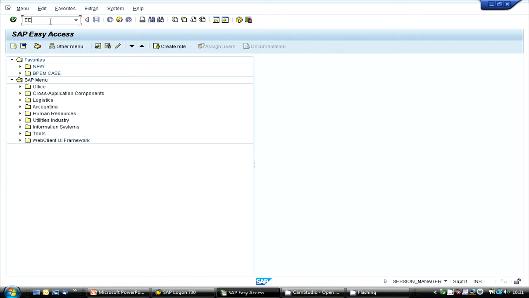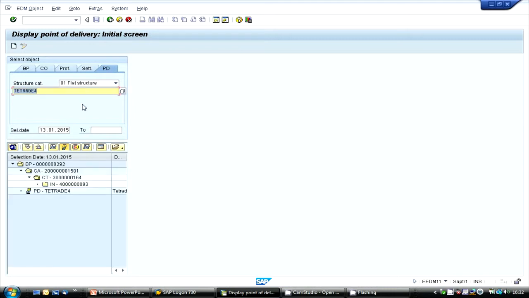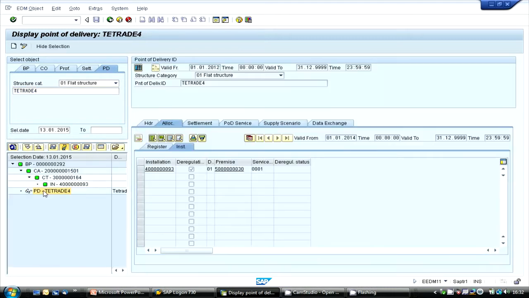In order to display the POD, I enter transaction EEDM11, display POD. I select the POD. To do this, I click on the POD tab in the Select Object part of the screen. I enter the POD ID. The POD that will be used in this demo is called ttrade4. The POD will be displayed below. I double click on it. The POD is displayed on the right side of the screen.